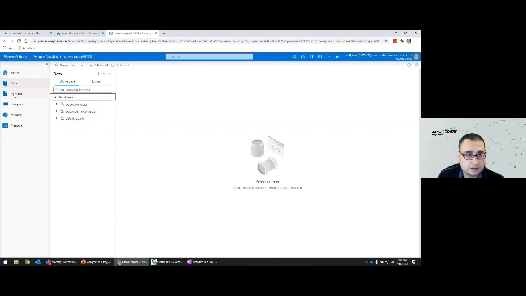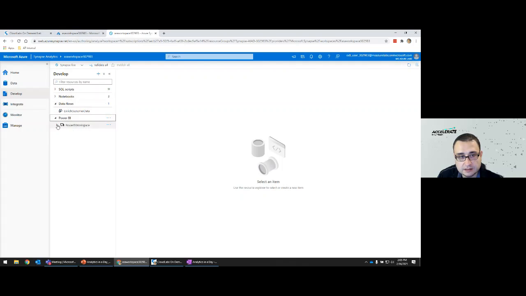You can also see under Develop all the SQL scripts that have been preloaded for this workshop environment, along with certain notebooks, some data flows, and a Power BI workspace, which should be blank at the moment, nothing in there. Then you have a section for Integrate, and this is where you will see your data pipelines.